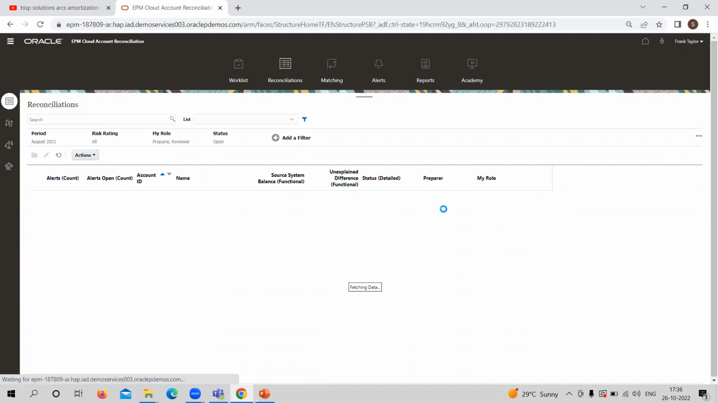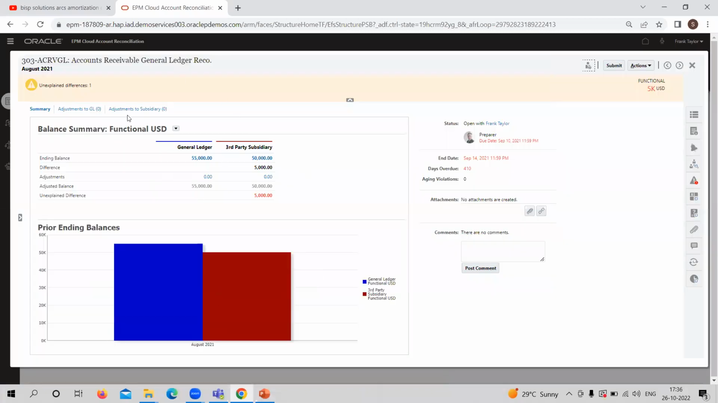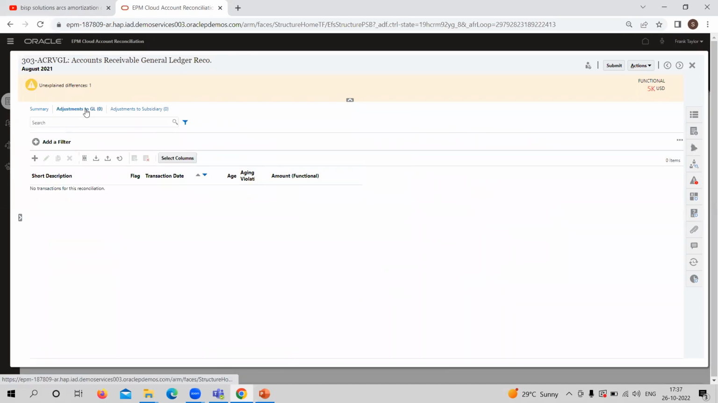So this is the reconciliation already created by the administrator. I am going to open it and show you how it looks. See, in the general ledger, the source system balance is 55,000 US dollars, whereas the third party subsidiary, that means the subsystem, is providing 50,000 US dollars. So here the unexplained difference is 5,000 US dollars. Here the preparer, Frank Taylor, where the status is open, is going to provide the adjustment, whether in the GL or in the subsidiary, wherever he wants to give the explanation according to the research he has done.